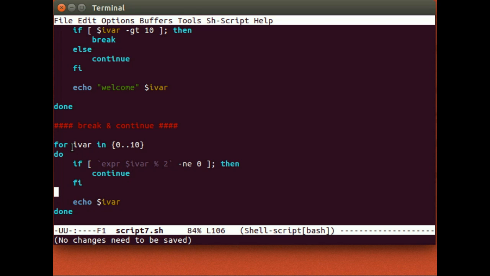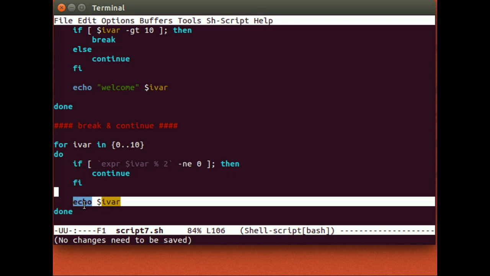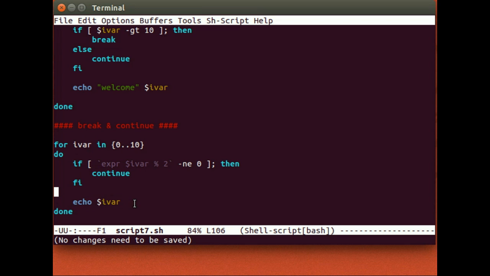But if it is an even number, then this continue is skipped because this condition is false. So it's not going to execute this continue statement. If it does not execute the continue statement, the flow of the execution is going to go to this line. It's going to echo this particular variable. So this continue allows me to skip the printout, to skip this line for all the odd numbers for IVR.